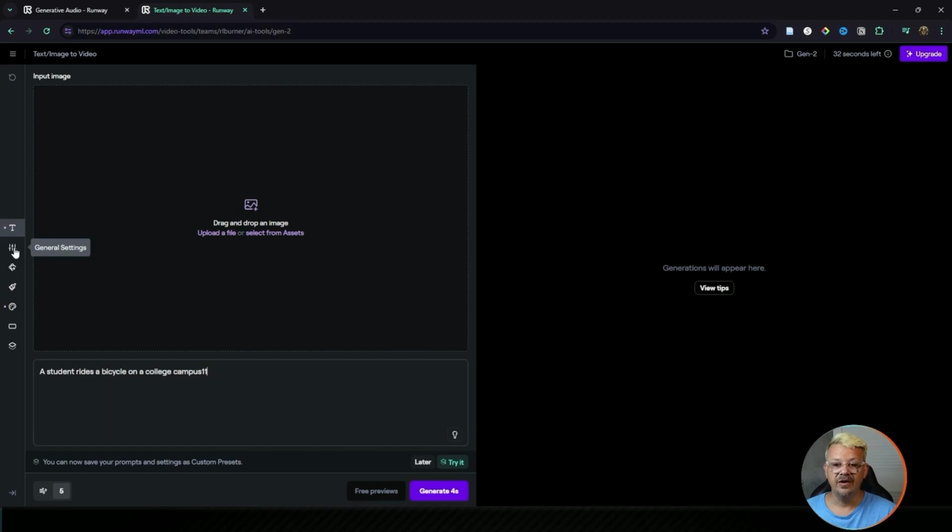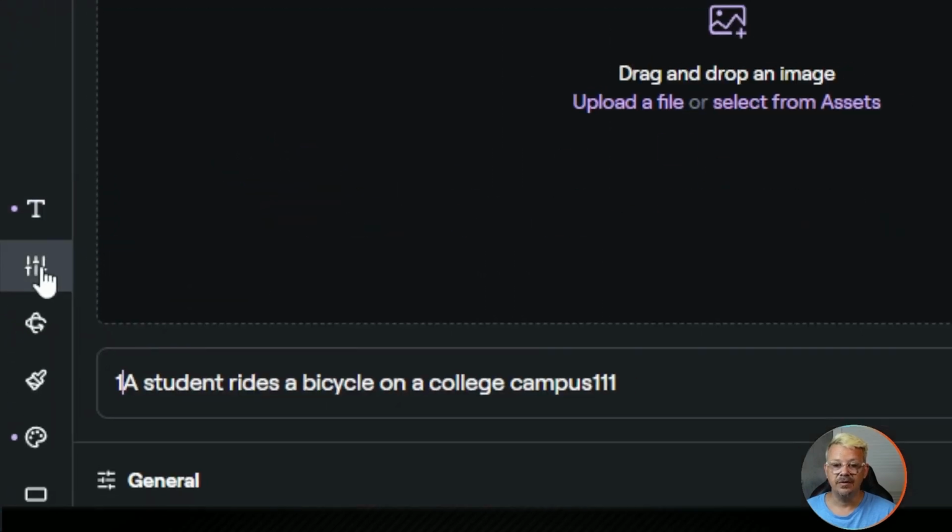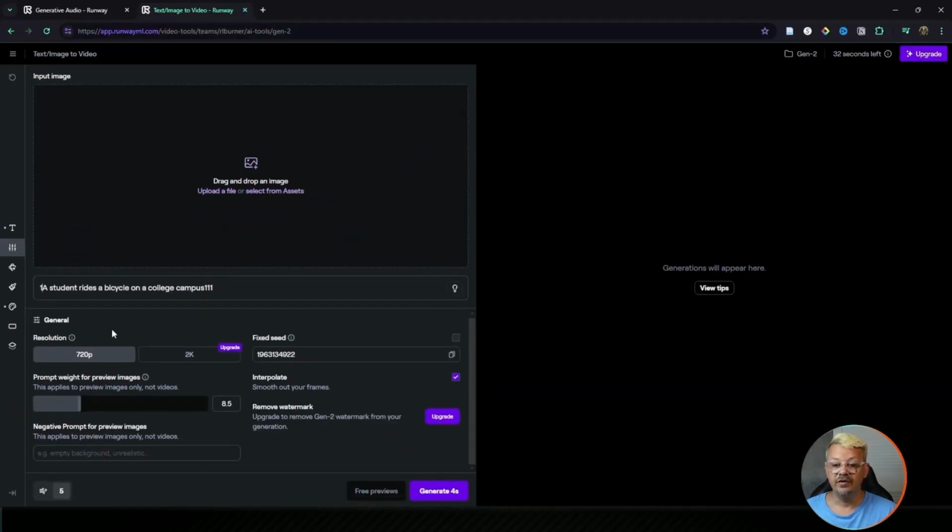Then let's have a look over here on the left at our general settings. The resolution, if you're on the free plan, is at 720p. If you want to go up to 2K, you need to upgrade. Then we have the prompt weight for the preview images. The higher this number is, the more it's going to pay attention to your prompt, and the lower this number is, the more it may deviate from whatever you typed in your prompt. We can go to 30, or we can go down to 1, and it is set by default at 8.5, and I think that's a great place for us to start.